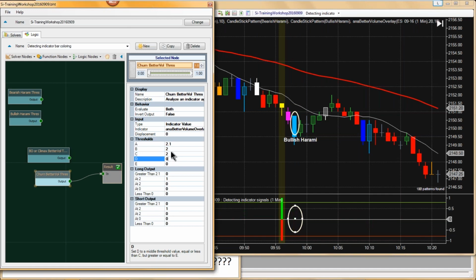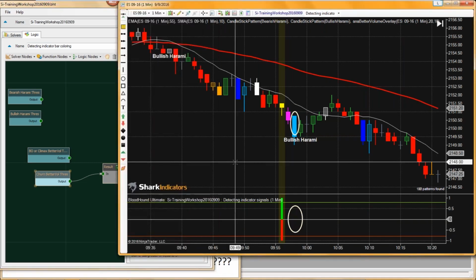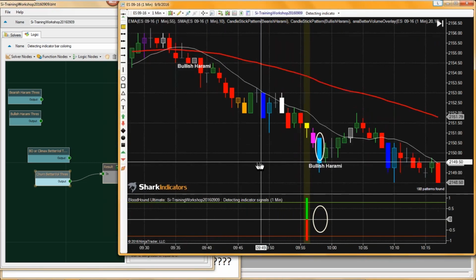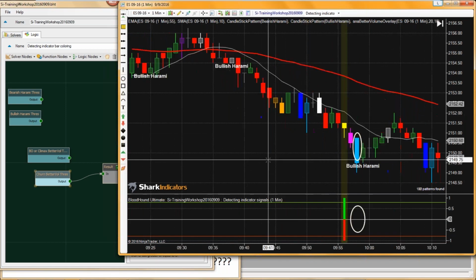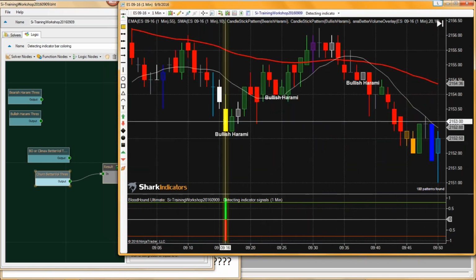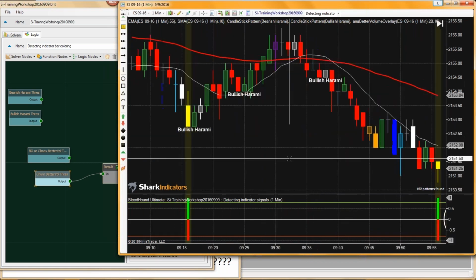Just put a number 2 in B and C. And that got rid of it. And now we just identified the churn bar there. And let's see, yep, here's another yellow bar. There we go. And it's identified.